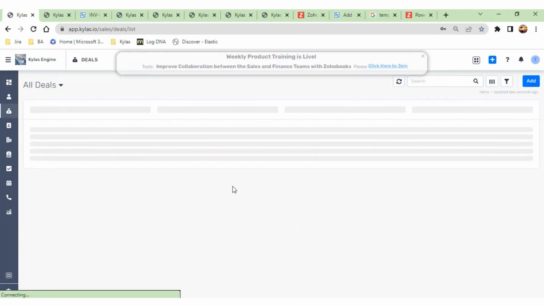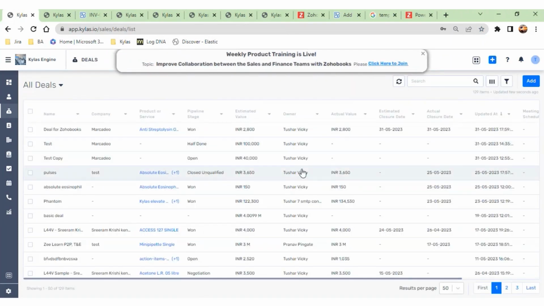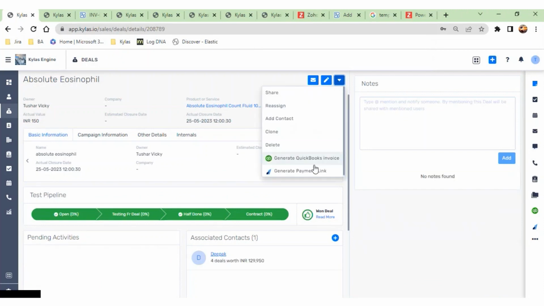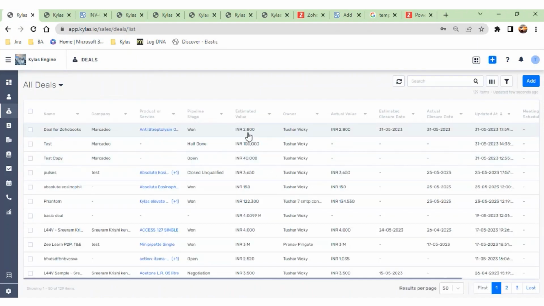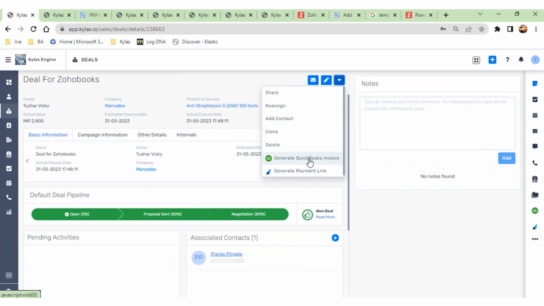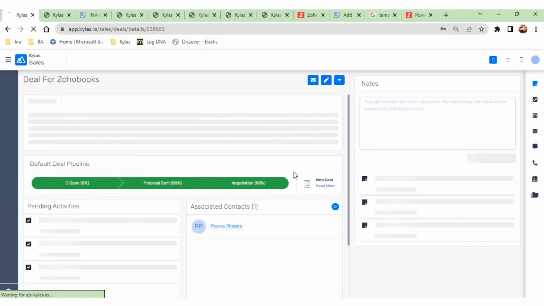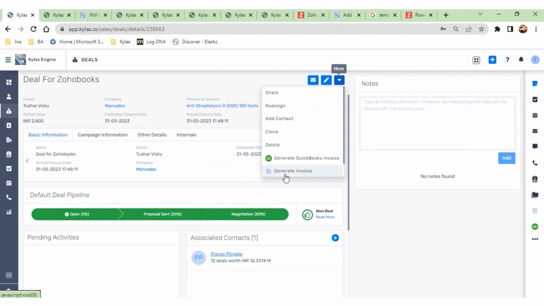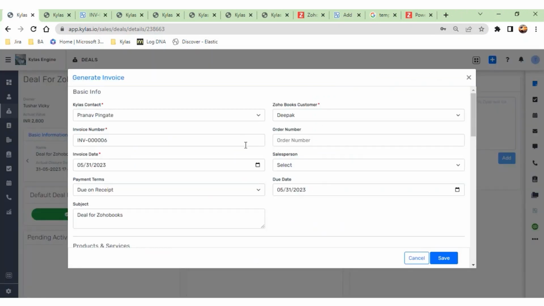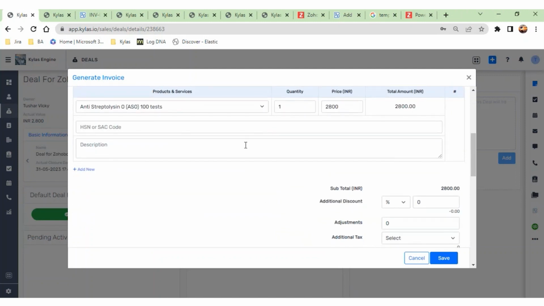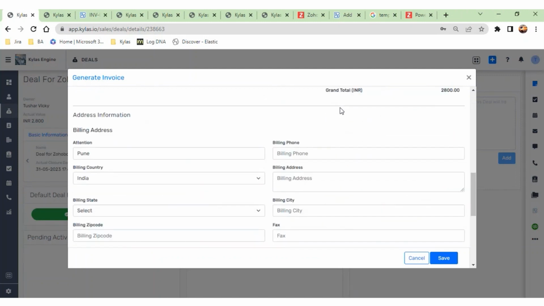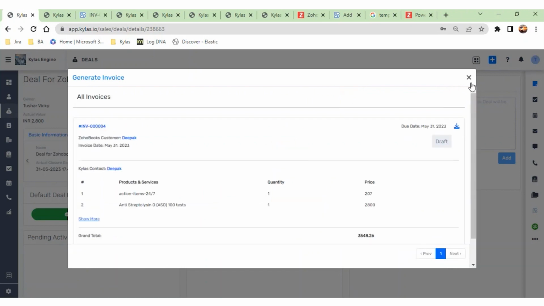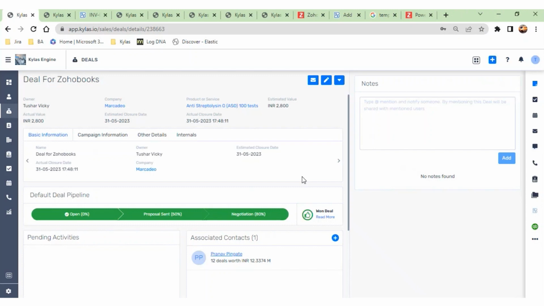Go to any of the deals. Click on generate invoice. Okay. Check all your information. If you have tax settings, just enter the tax related information and save this. So the same invoice will be generated in your Zoho Books account.